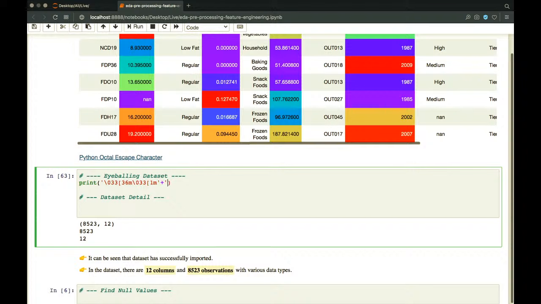So plus I will give it like this, and maybe I will say dataset info. So that's the dataset info, and just closing it. This all is a string, this all will behave as a string.